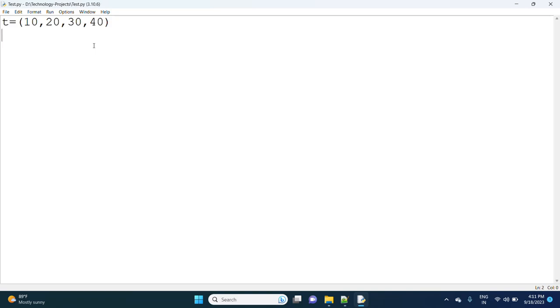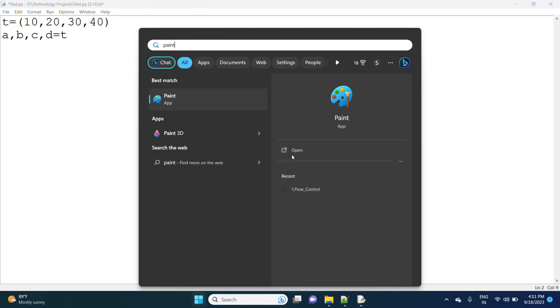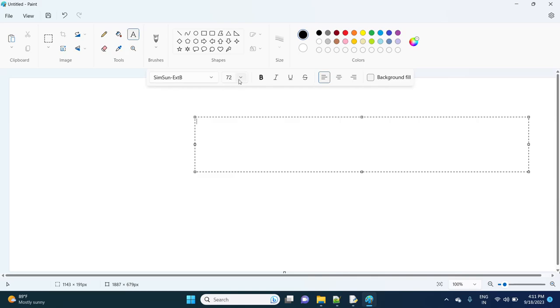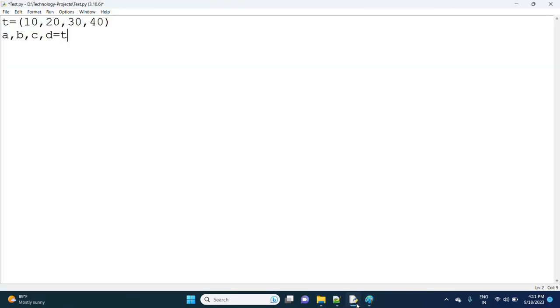Four variables, that means a, b, c, d is equal to t. Observe here how it is happening: the values 10, 20, 30, 40, 50. Only five values I have taken, right? So okay, next.